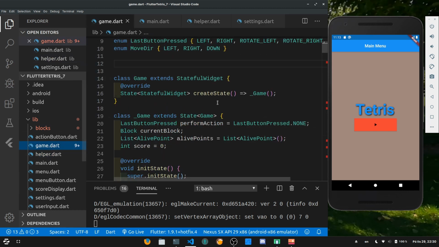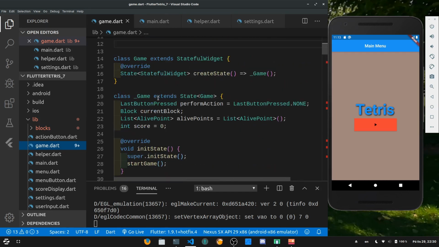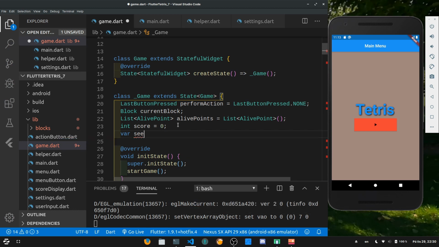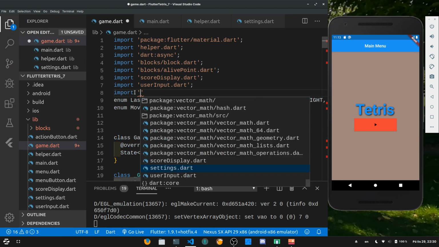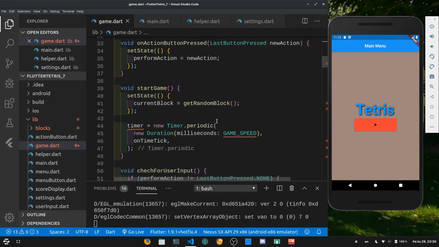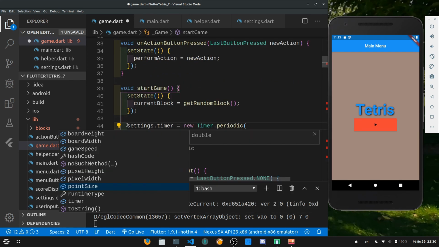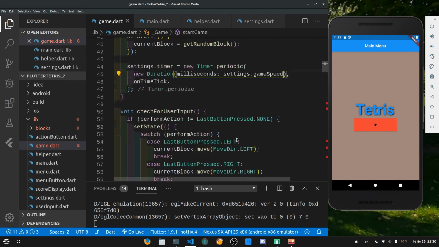So let's go to the game.dart. Here's going to be a lot of stuff, I would say. And right here at the top of the underscore game class, let's just create a variable and let's call it settings and make it equal to the settings class again. But we still have to import the settings class. So import the settings.dart so that we can actually use it. So let's scroll down here, and instead of the timer, let's put a settings in front of it, .timer. And then we want to use the settings.gameSpeed instead of the global variable that we had earlier.